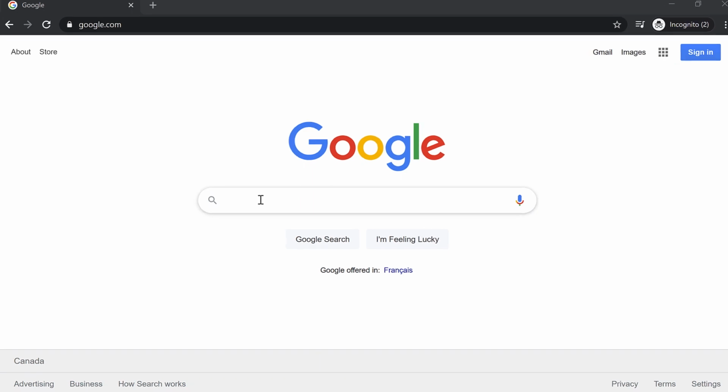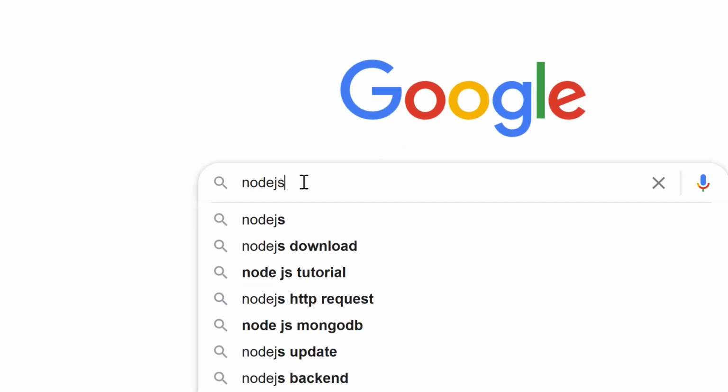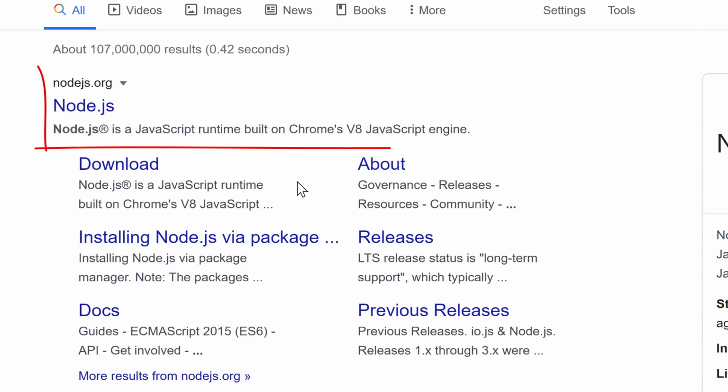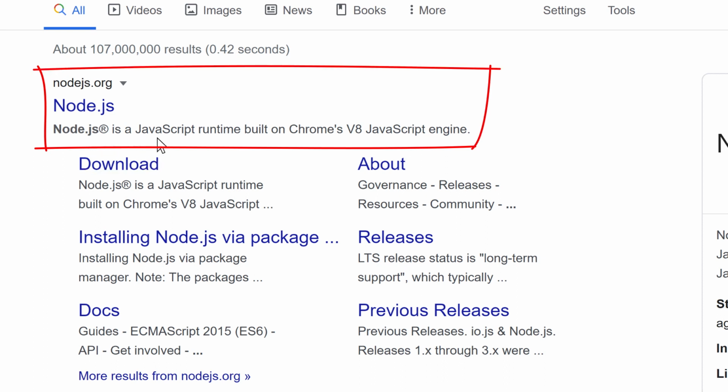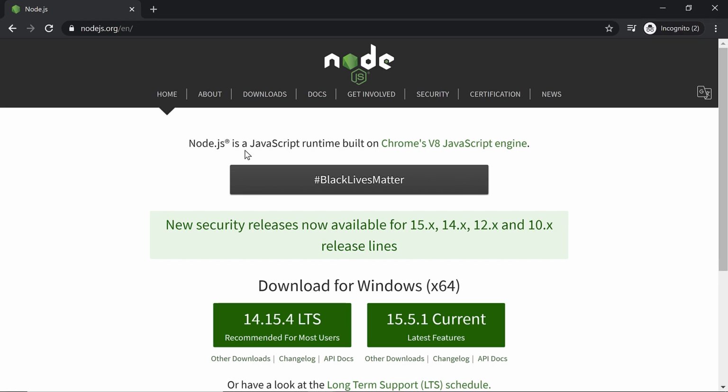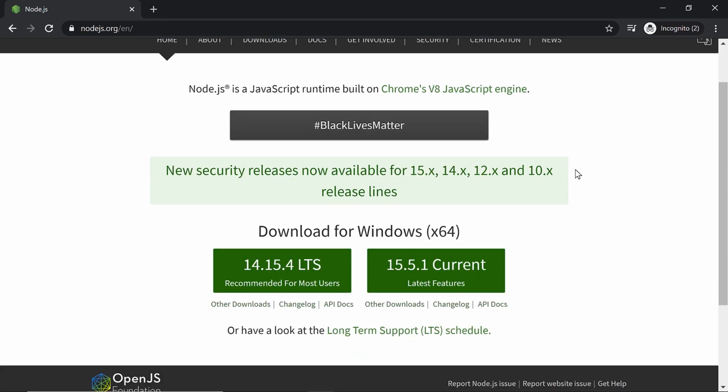Open any browser and type Node.js in the search engine. Most likely you will get this one as your first result. Click Node.js. There you will get two options, LTS and Current. LTS is the long-term support version and Current is the latest version with the most recent features. So LTS is the recommended version for most users. So let's download LTS.